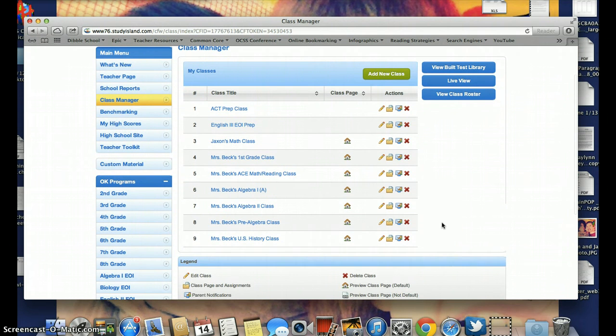You see here a list of classes. I am a part-time teacher. There are 9 classes here. That is quite a few for a teacher that only has 10 or 11. But I do it this way so then I can see exactly what my students are doing, how they are doing, and what subject area. I have several students in several different classes.